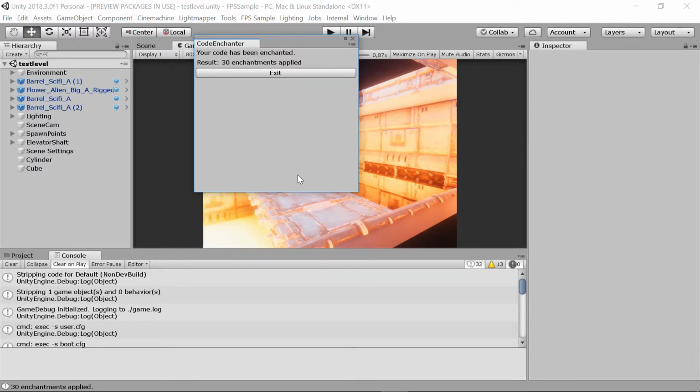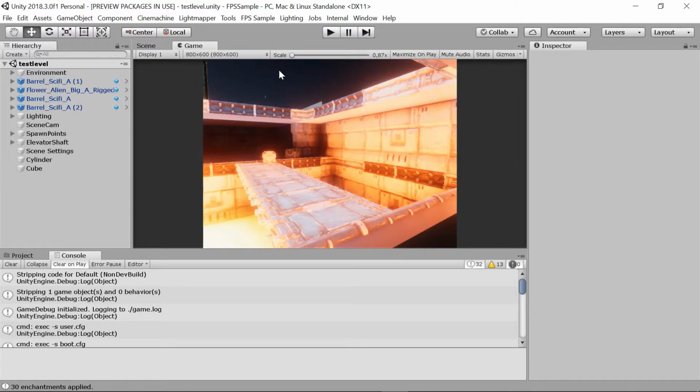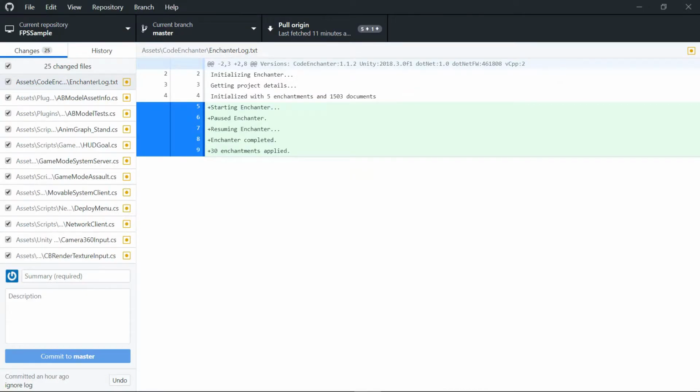Finally, Code Enchanter finished its job, and it did make 30 changes to the script files. Closing the window. Let's take a quick look at these modifications. The log file should be ignored.